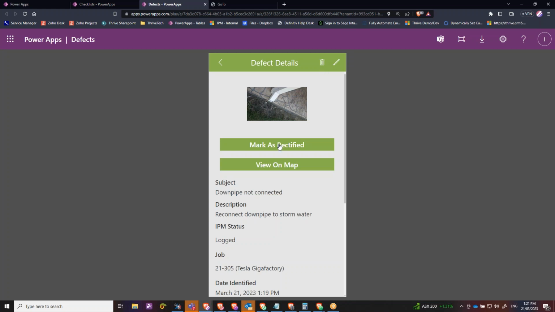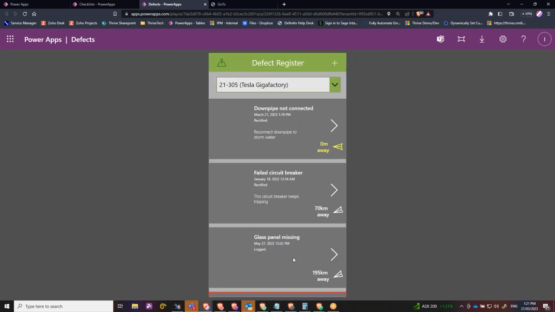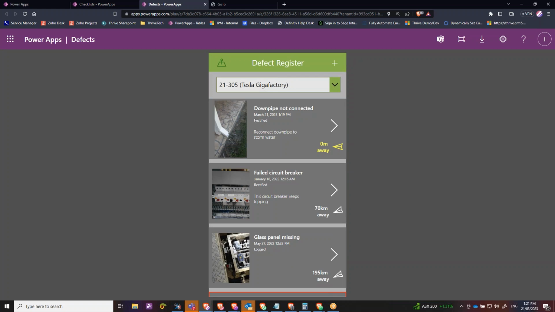In this case, we'll just mark it as rectified. We'll say downpipe connected. And we could attach another file here as well of the downpipe actually connected to the stormwater if we wanted to. So I'll mark it as rectified. And that's done. You can see that there is now marked as rectified.